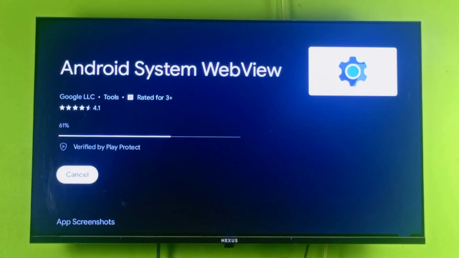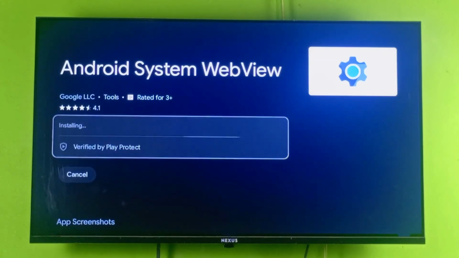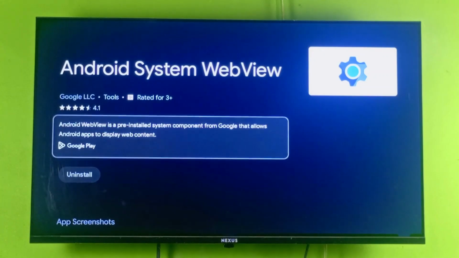Allow the update to run completely. So 100%. And you are done. It's that simple.